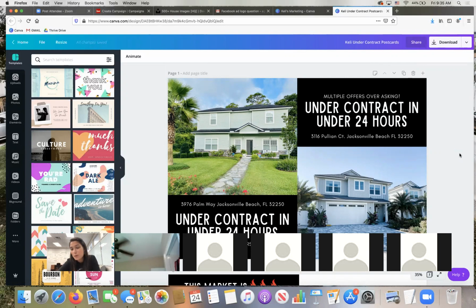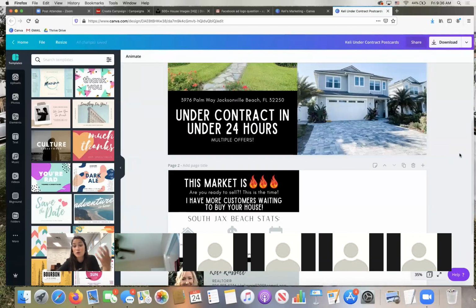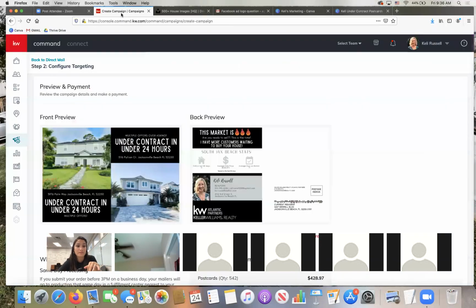So we just made 2 postcards in under 40 minutes. Do you guys think that you can do this, that you are going to use this? What do you guys think about this part of the program?